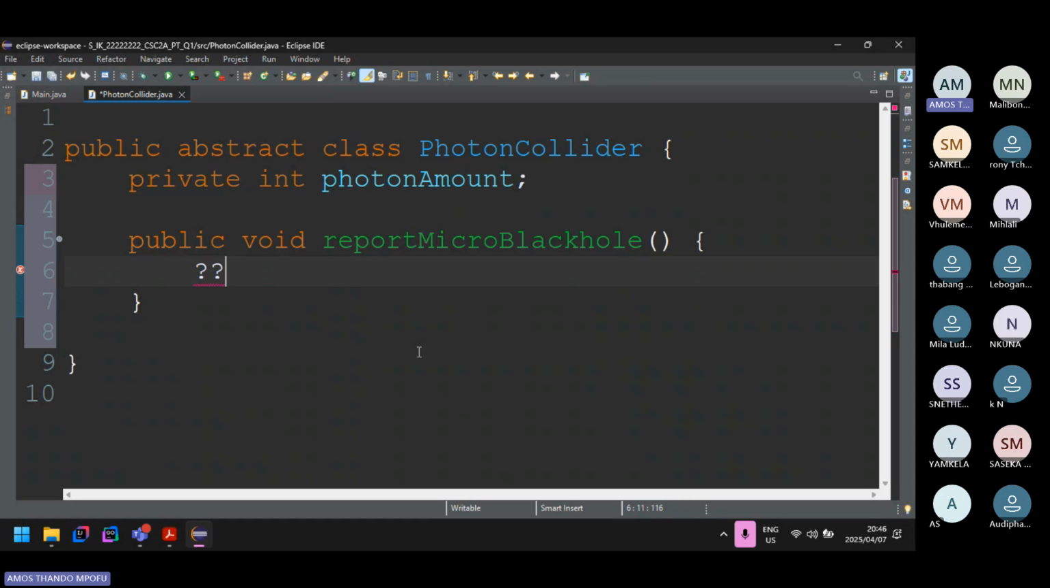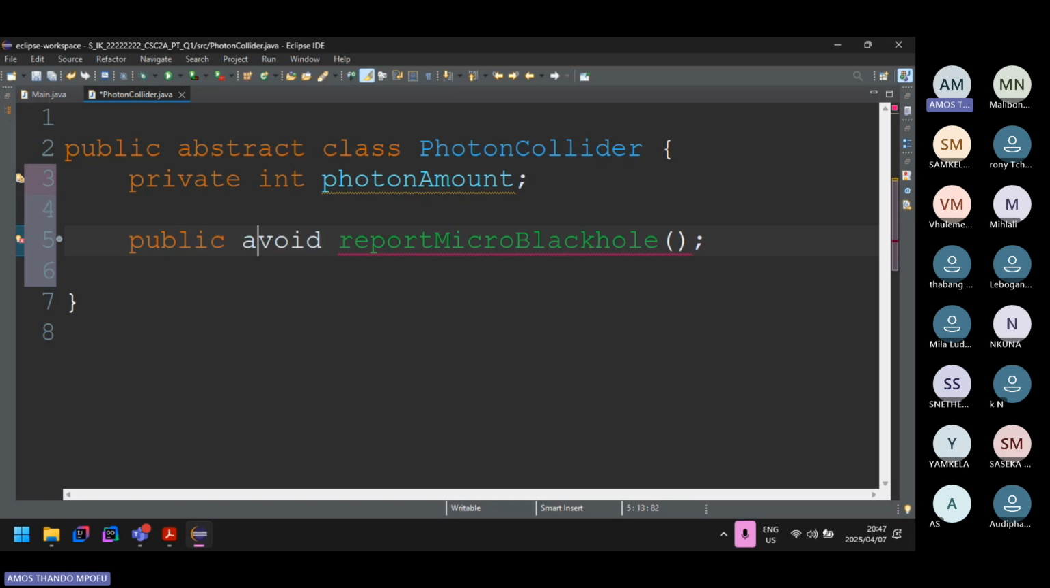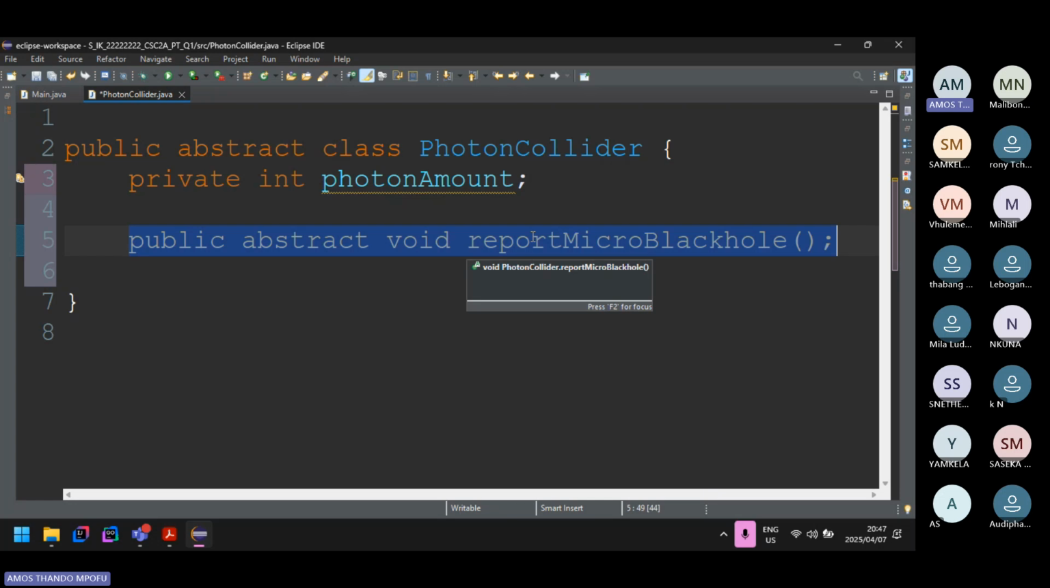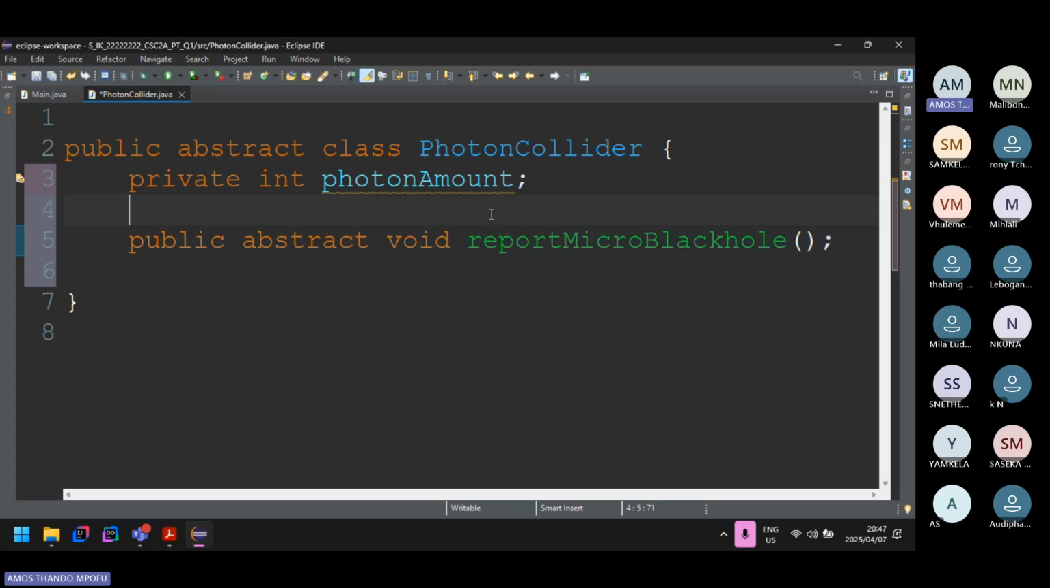That's where we have to use what we call abstract functions, abstract methods. Basically, it's a method with no implementation. So you're going to say public abstract void report micro black hole, right? Because you don't know what to write. So you leave the implementation of the function to the derived classes. That's what it means when you make a method abstract.